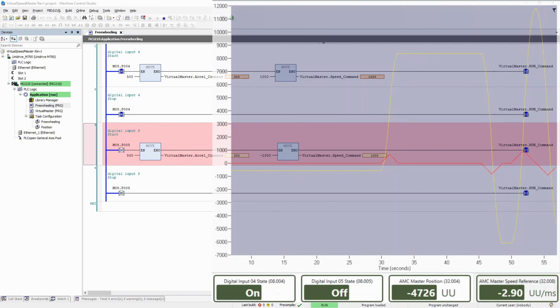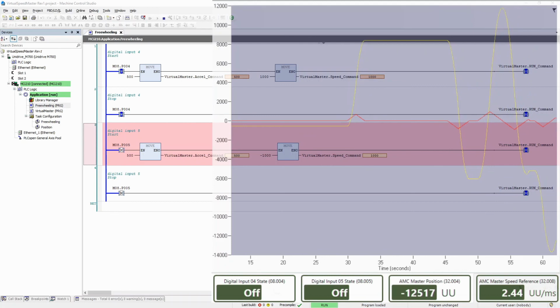And if you want, you can send this virtual speed value over the network and have multiple drives follow this speed reference.